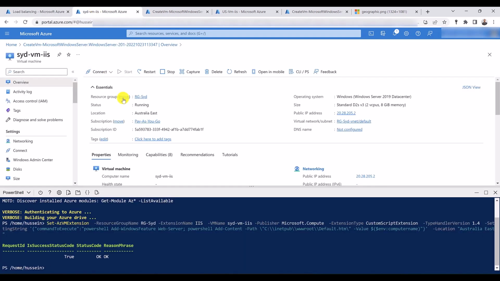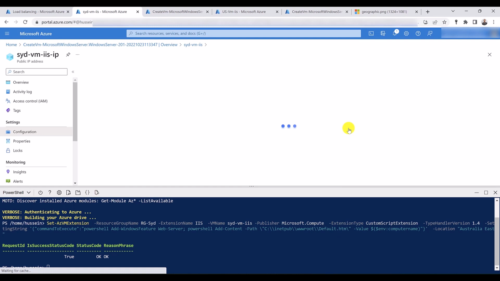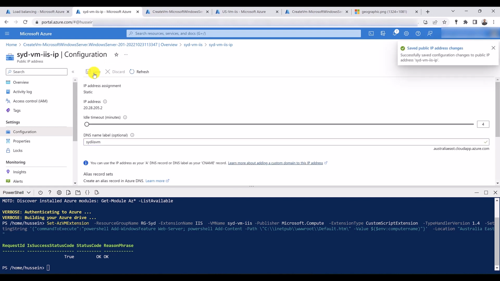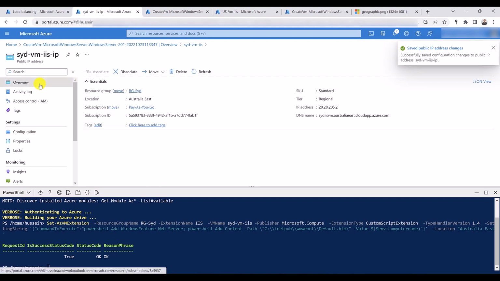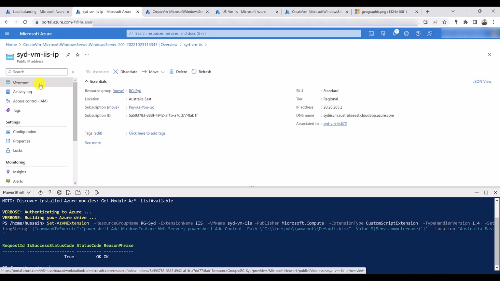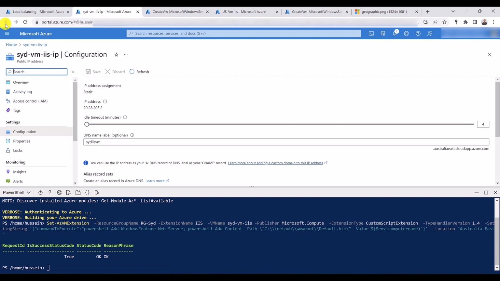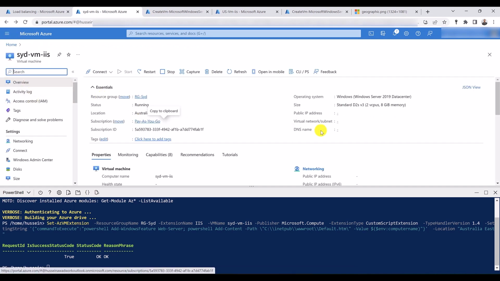Alright, now the IIS has been installed on Sydney VM IIS. The next step I need to do is to configure a DNS name for the VM. So let's go to DNS and put Sydney IIS VM, for example. And this name is free. And let's go ahead and save our changes. And let's go back to the overview tab. Probably I need to go back to the VM itself because this is the IP address.